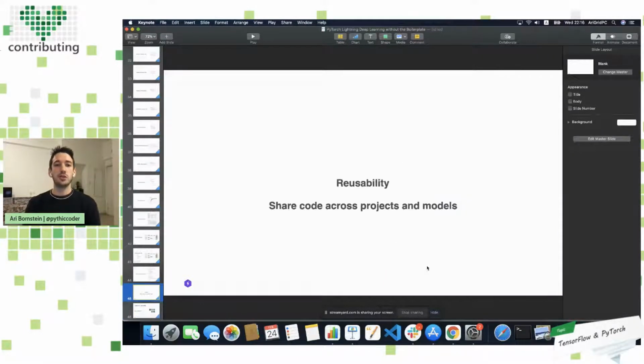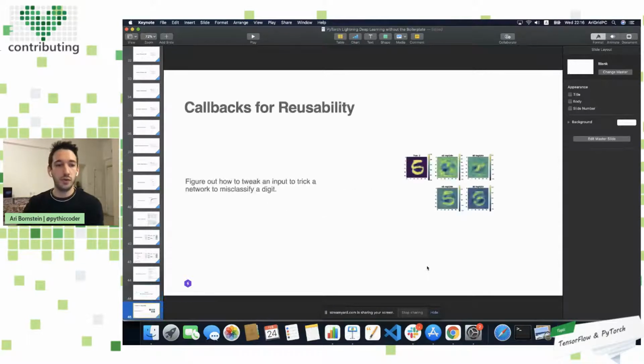So one additional element when we're talking about reusability is that this enables me to share these components across projects and models. Because I don't have to worry about the boilerplate, I know that if a callback works in one version of PyTorch Lightning, it will work in another. I can take code that's in one repo and apply it to another repo.